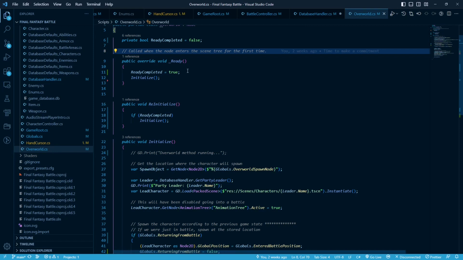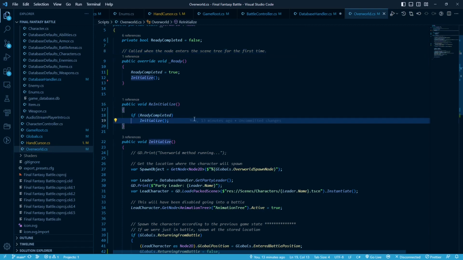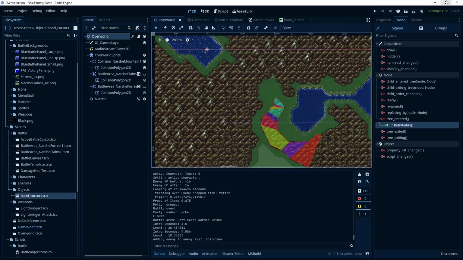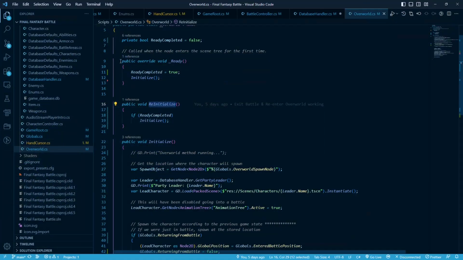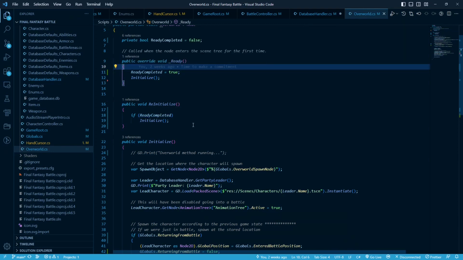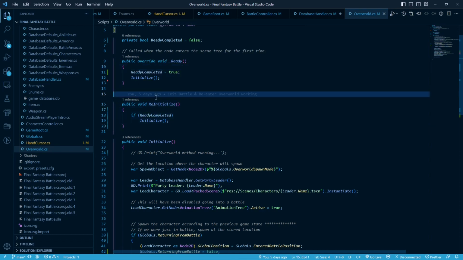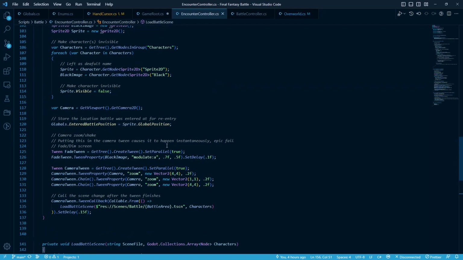So this ready completed check, if I don't have that, if I pretend that's not there, what will happen is on the first load, this is going to run because it is being added to the tree, right? And the ready method's going to run because it's the first time. So if we don't have that check, it actually loads the scene twice. So this is all designed to run the ready method on the first try and not run the reinitialize on the first time.